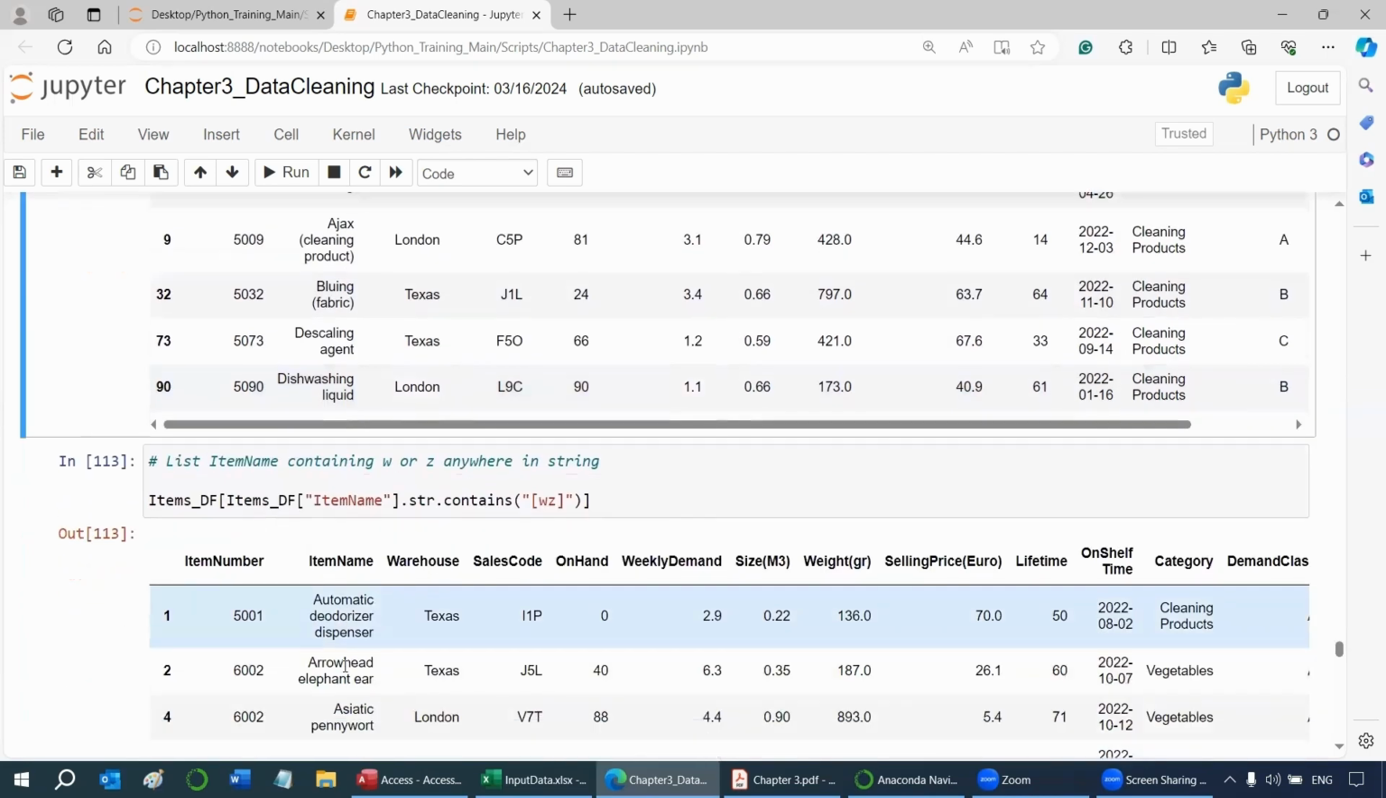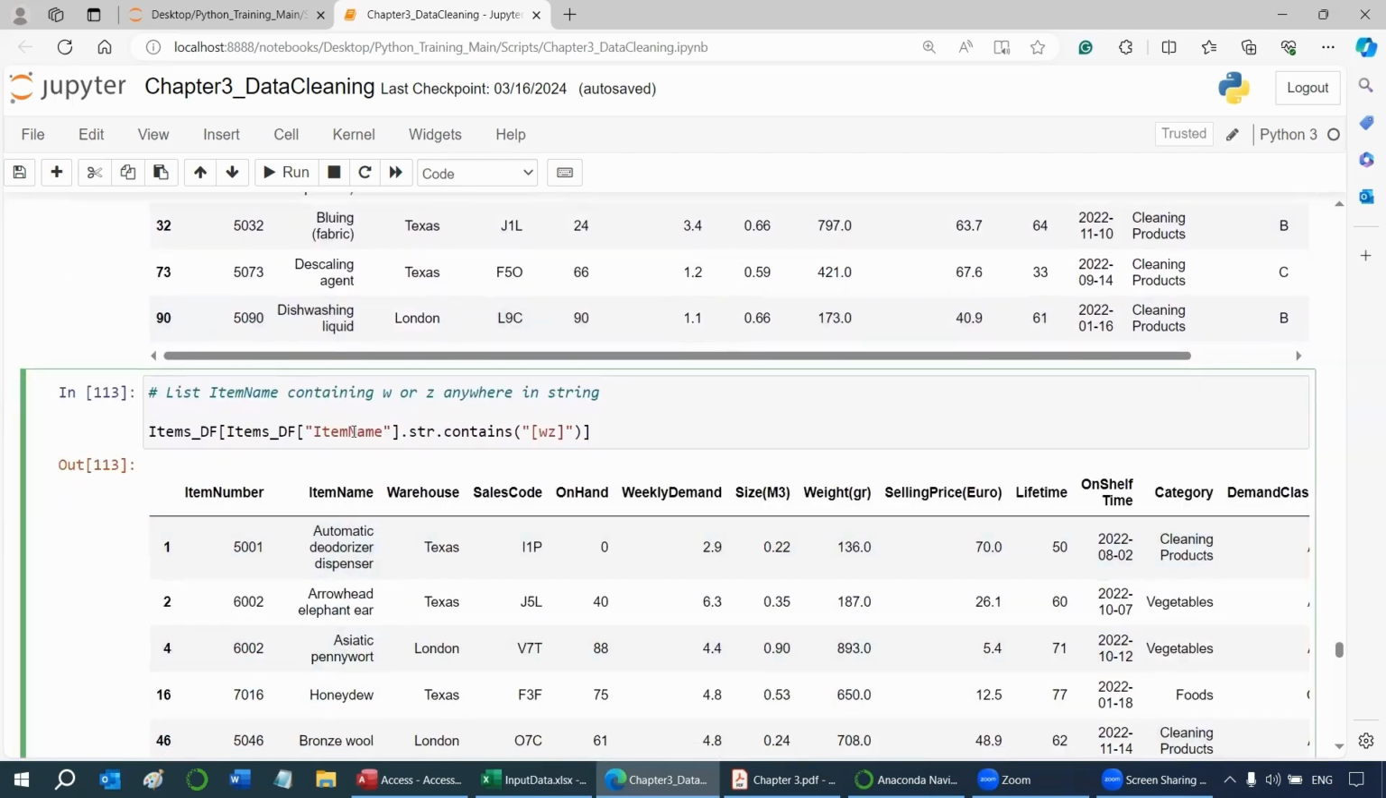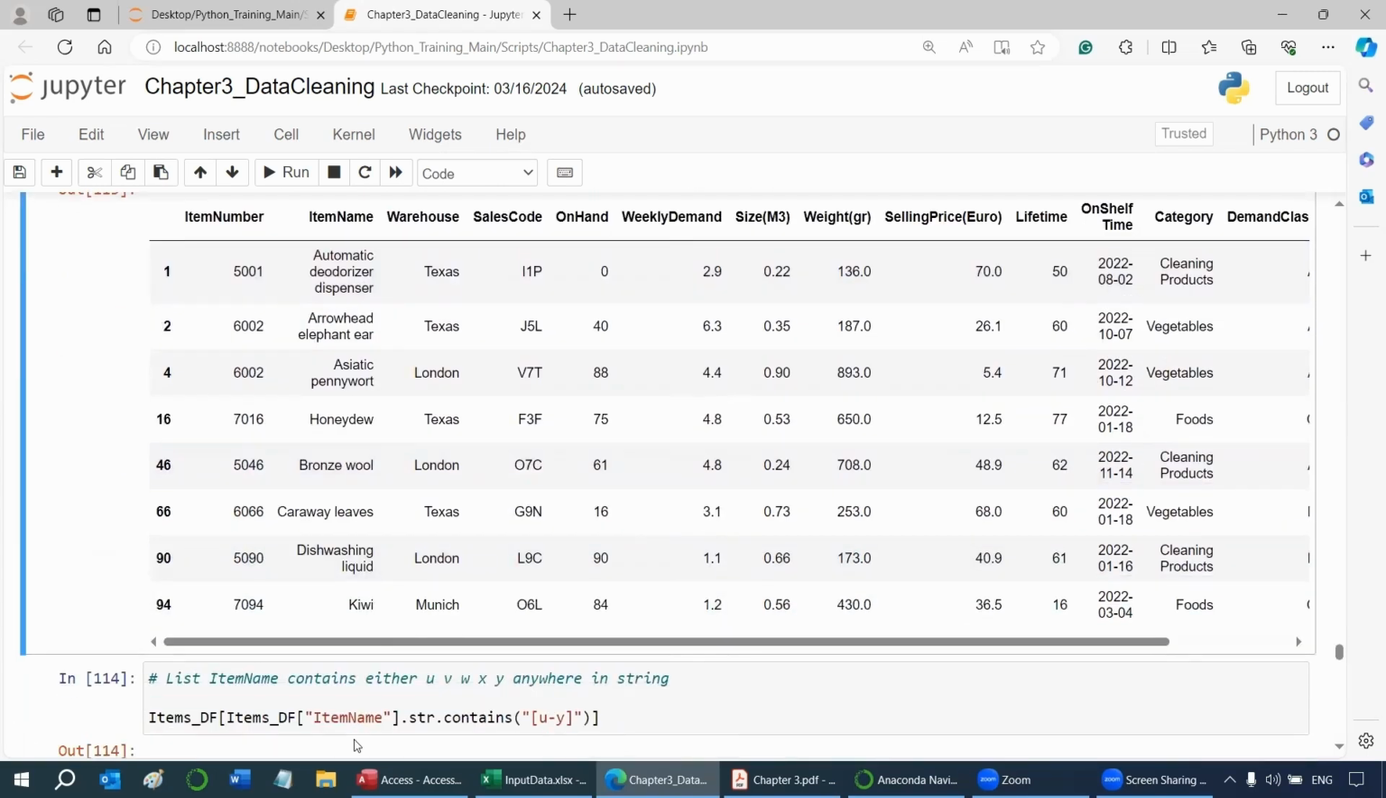In the next example, again, I want to filter on item names that contain W or Z anywhere in a string. So in the resulting data frame, here we have Z, here we have W, here we have W, W, here we have W, and so on. So any records that have W or Z anywhere in a string are in the resulting data frame.